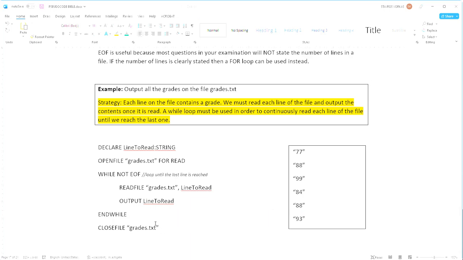Now, I've got a tiny little mistake that I need to mention here. When we type in while not EOF, we need to mention which file we are checking. So this would be grades.txt. Just like that. And that's how you read a file that you don't know how many entries are inside it.